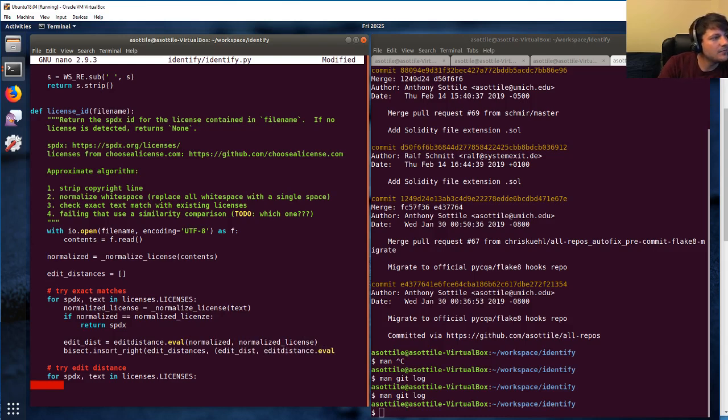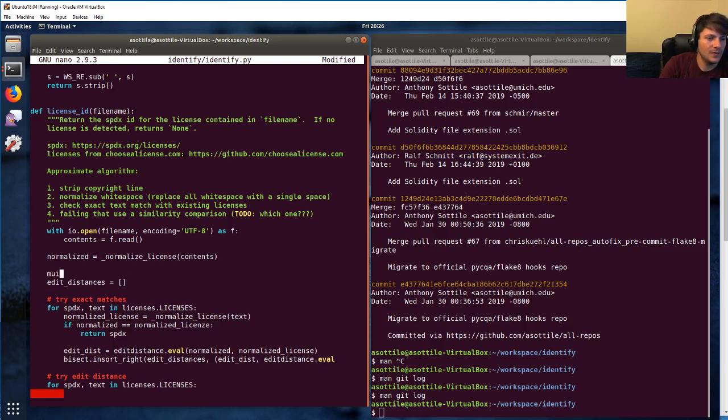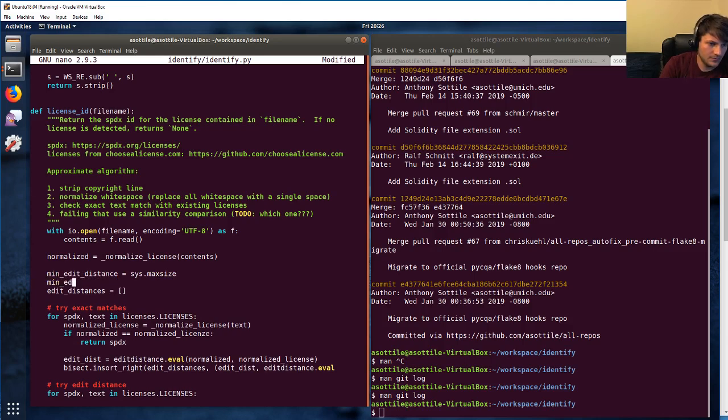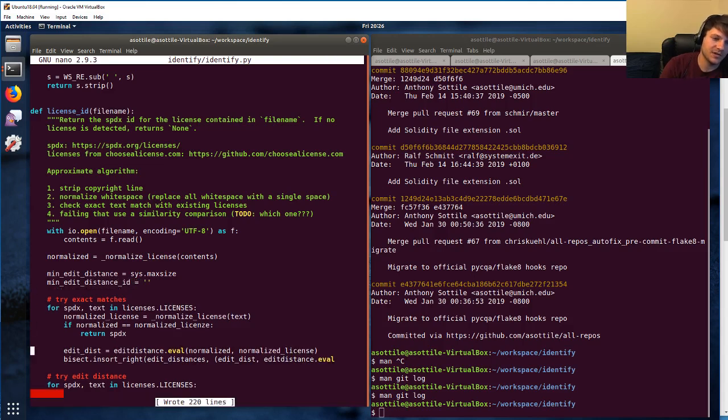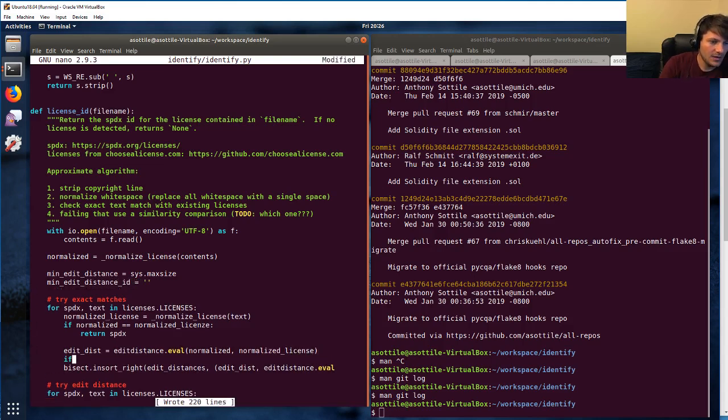I don't need to keep track of all of them. I just need to keep track of the minimum one. Min edit distance. Yeah, so I just need to keep track of the minimum one. If edit dist is less than min edit dist.